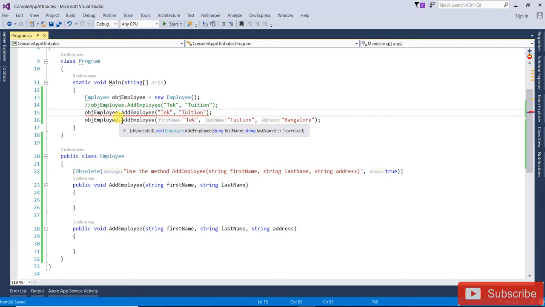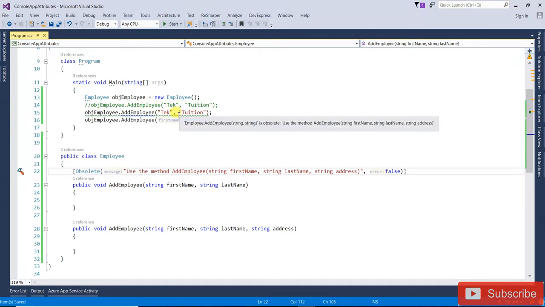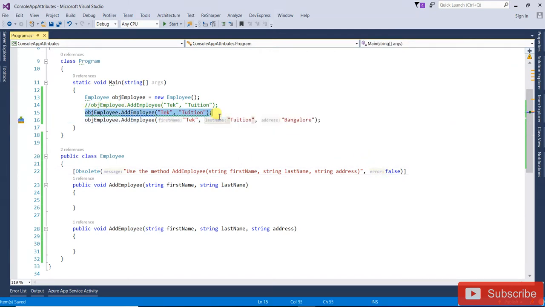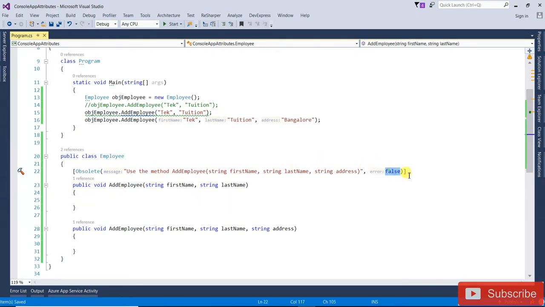But here in the second overload method, you are not facing any problem. By default, it's false. If it's false, that means you can use it, but you will get that warning only. But if I want to force that, so that this particular method is not used in the future, I will make the second parameter true.